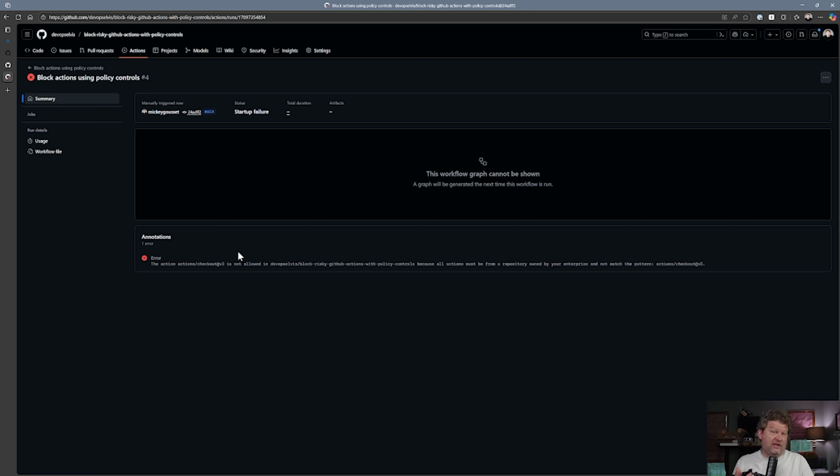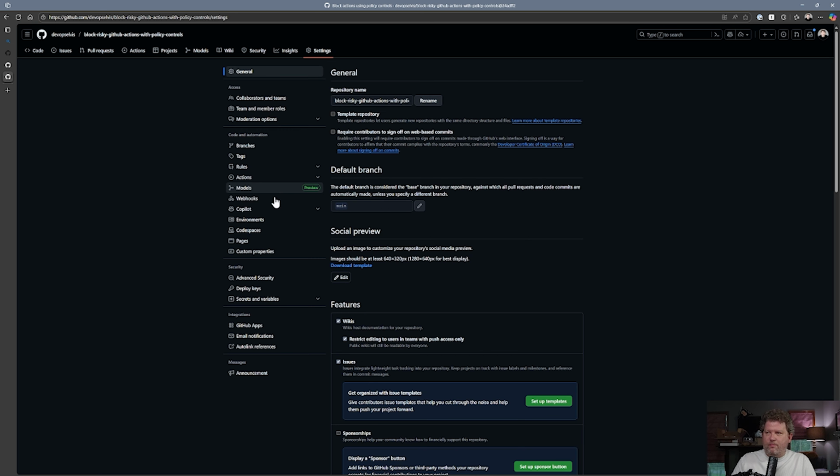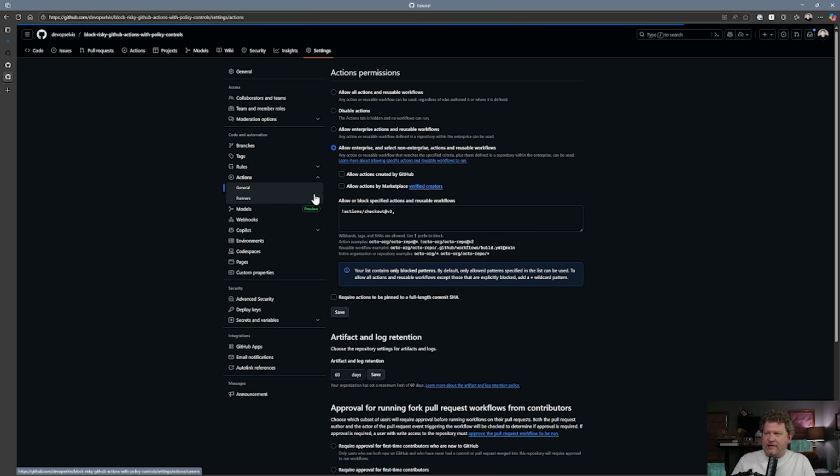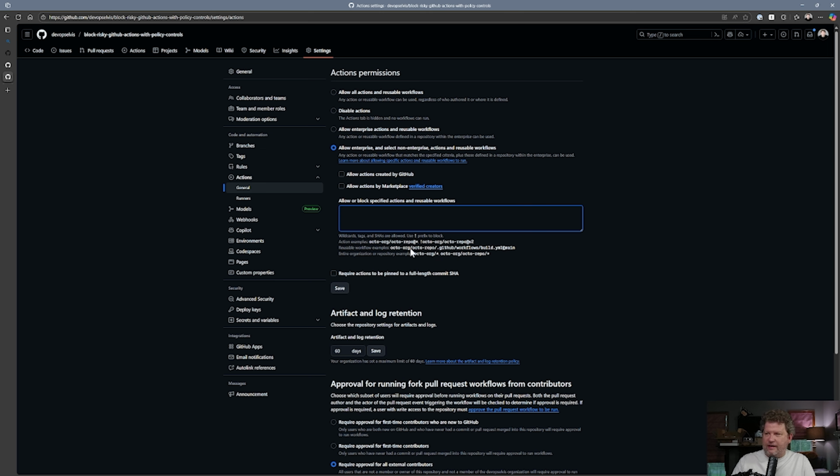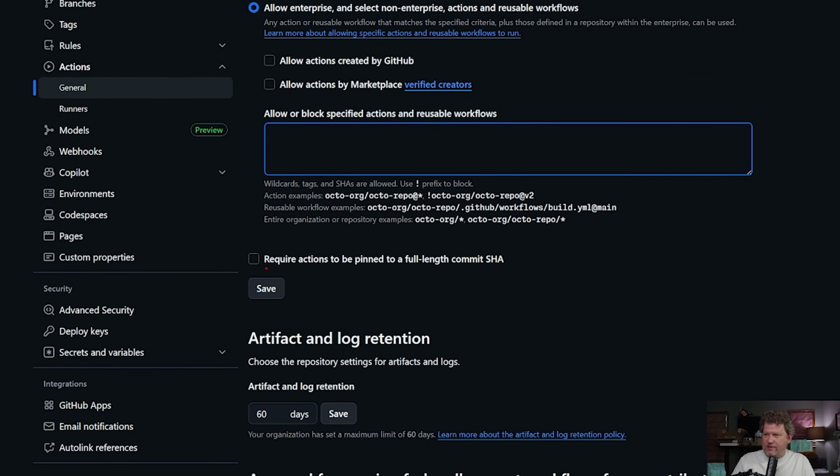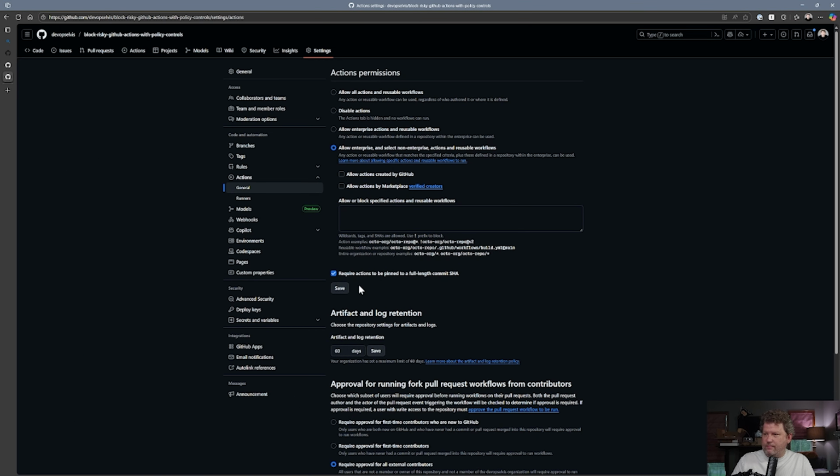So now it's an allow/deny list, depending on whether you put that exclamation point in front of it. Now, the other best practice that we want to implement, though, is the ability to require that actions be tied to an actual commit SHA. So if I take that out, and then you'll see I have this little checkbox here. Require actions to be pinned to a full-length commit SHA. So I'm going to click OK and click Save.